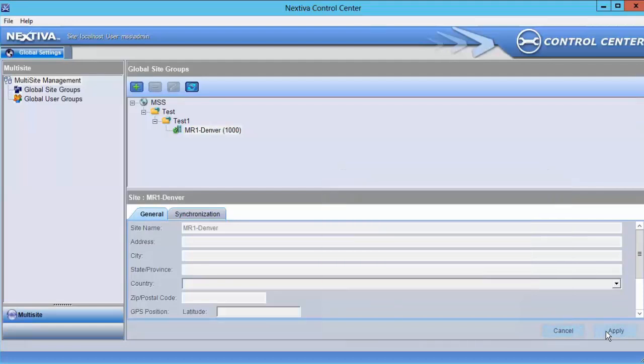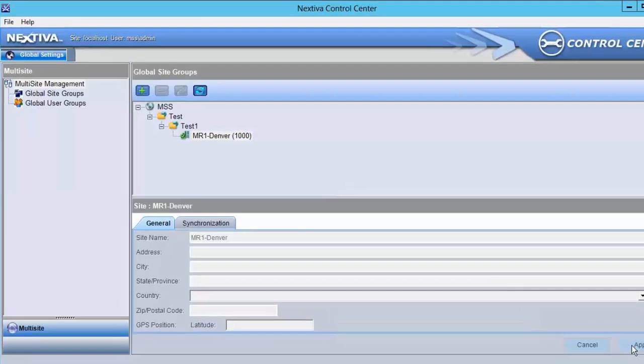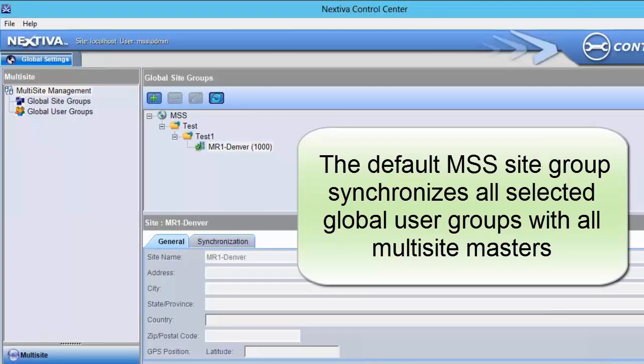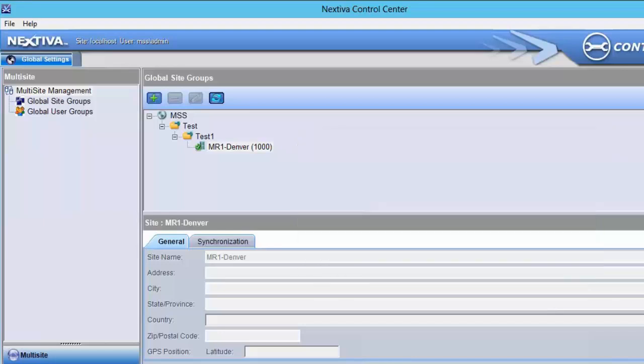Keep in mind that global site groups are optional and can be set up to be simple or complex depending on the needs of the system. Most systems are set up to only use the default MSS site group. Doing this will synchronize all selected global user groups to all masters in the multi-site system. However, this can be changed or expanded as described previously to suit different needs.